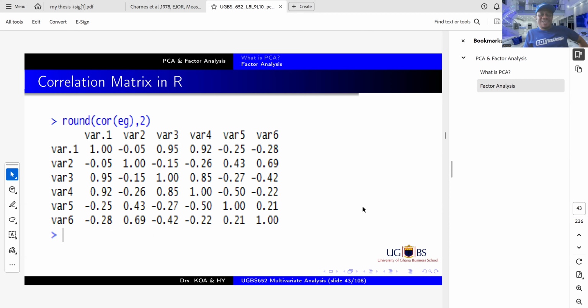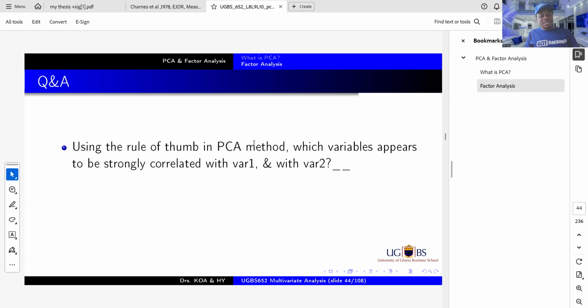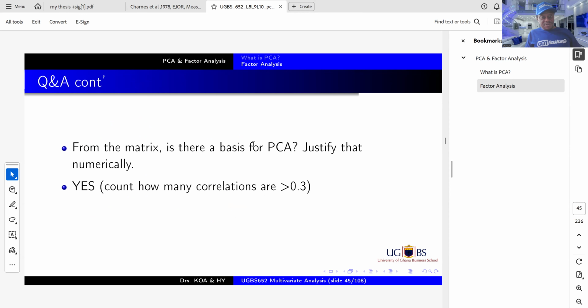Did I say 2 decimal places? 1 decimal place. No, let's skip it. I've forgotten which decimal place I used, but let's see. You're supposed to have 14. I think 1 decimal place. It depends, I've just forgotten.